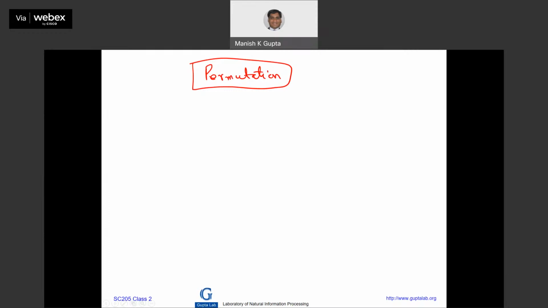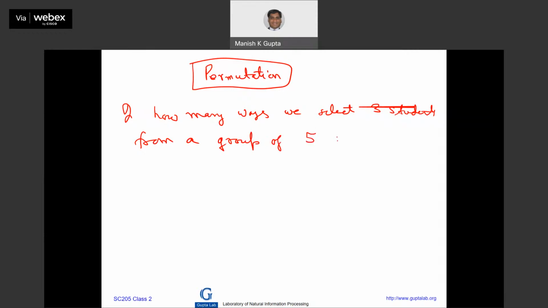So I'm going to start with this question. In how many ways can we select 3 students from a group of 5 students in line for a picture? The question is, in how many ways can we select 3 students from a group of 5 students?